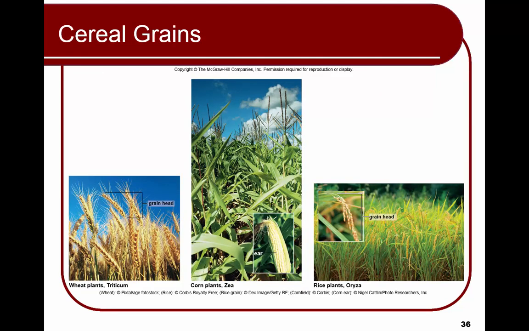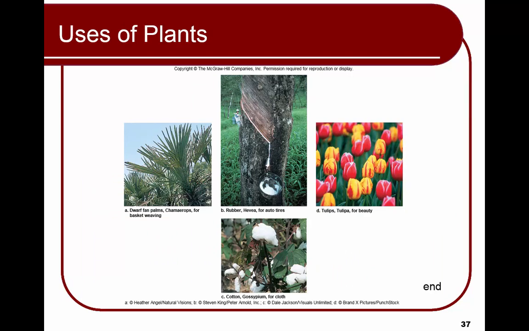Here you can see the wheat and the corn and the rice plants that produce our cereals, grains, and we use them from anything from basket weaving to making rubber for tires to making our clothes from cotton or just for decoration.